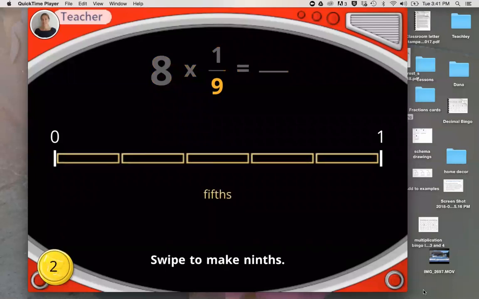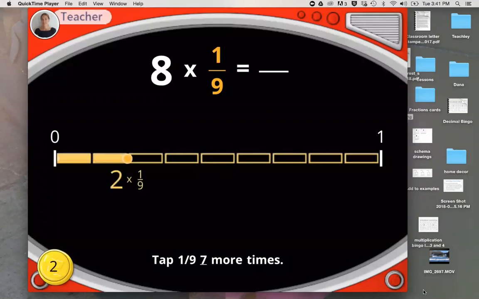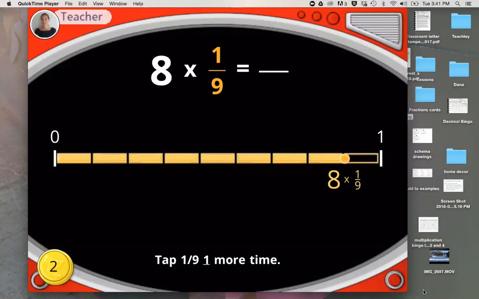So you're going to swipe to make ninths. We have a slightly different mechanic. Instead of sliding, now we want you to tap, and it's the idea of you're going to take 1/9 eight times. So trying to help them understand, what does multiplication of a fraction look like? It's just like multiplication of a whole number. If you multiply 2 times 3 and you take 3 two times, you're just taking 1/9 8 times. 1, 2, and we try to highlight the labels. And there we go.